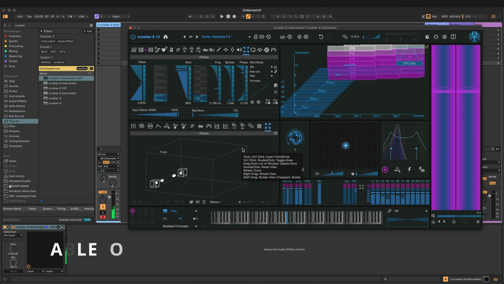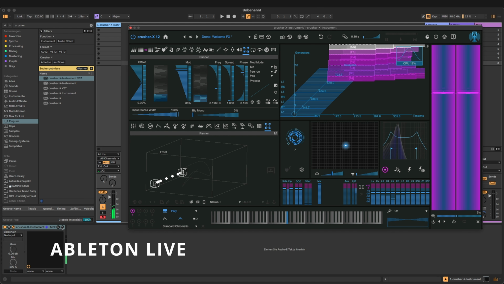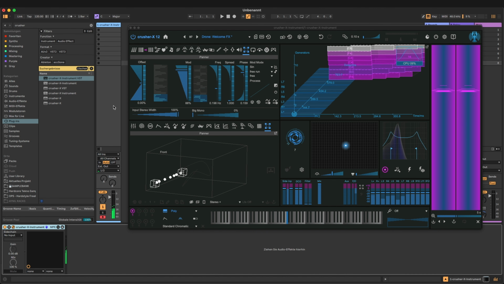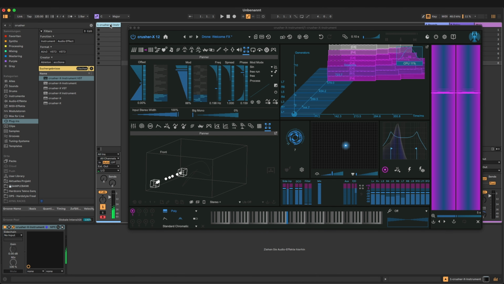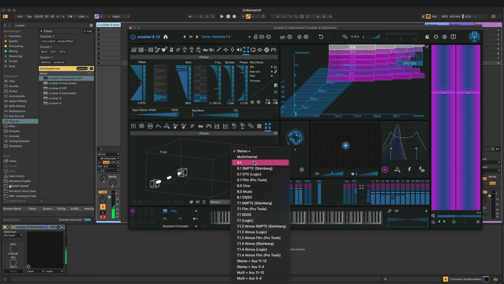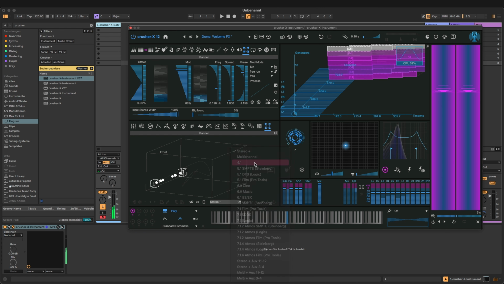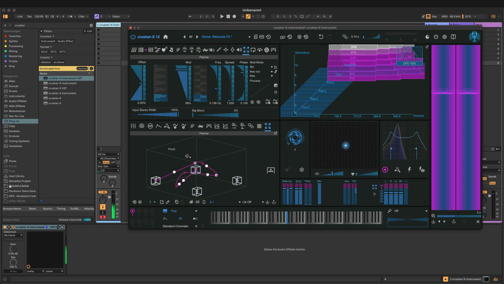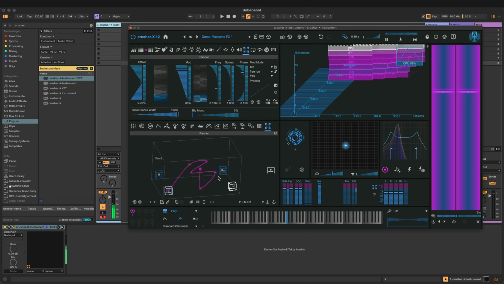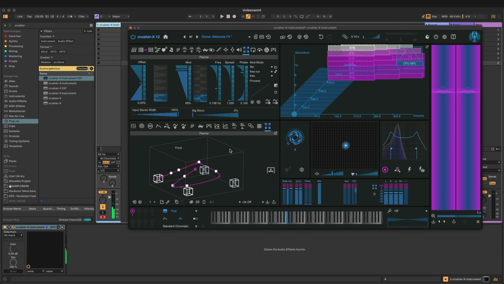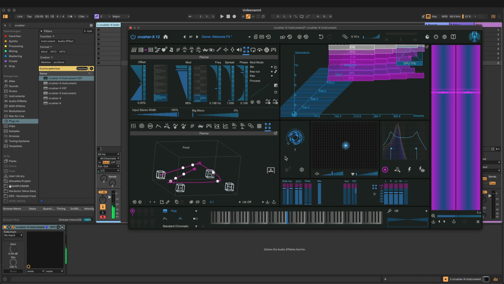Let's have a look at how it works in Ableton Live. If you have loaded the Crusher X instrument on your track, choose the stereo setup you want. Let's take 4.1 as an example. Now we have 4 speakers again, with our grains moving in 3D space.